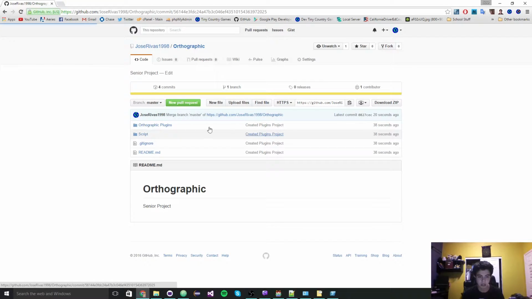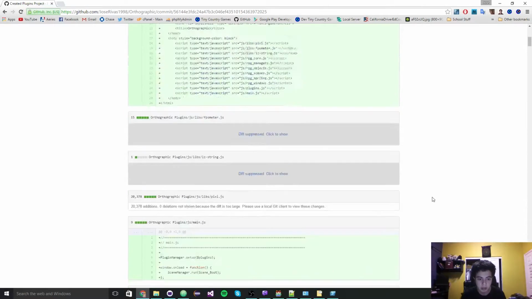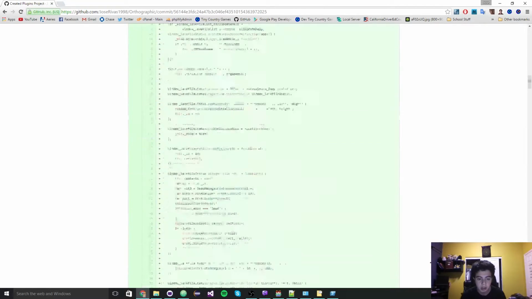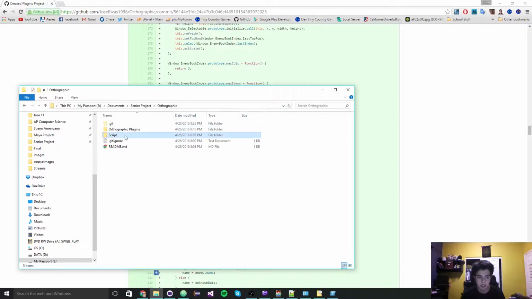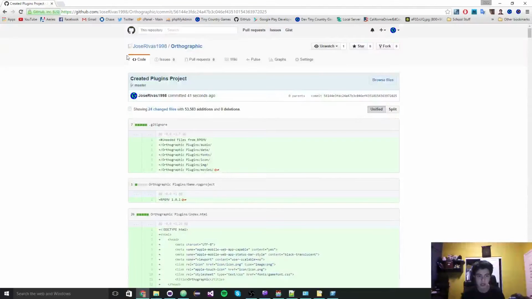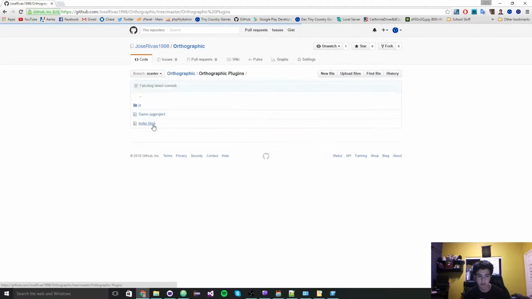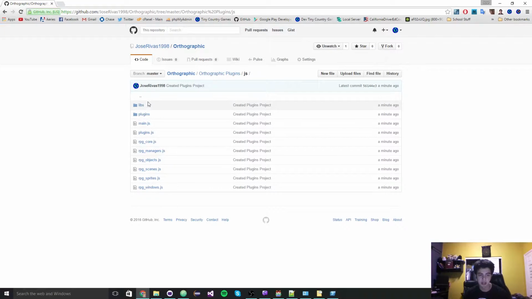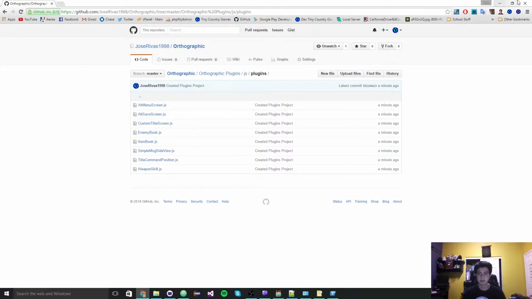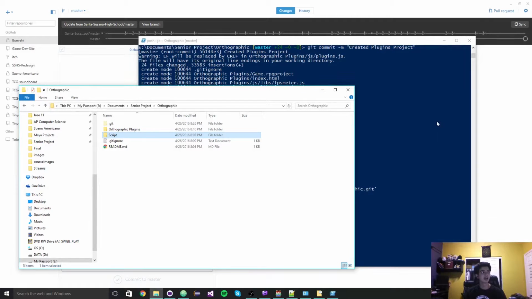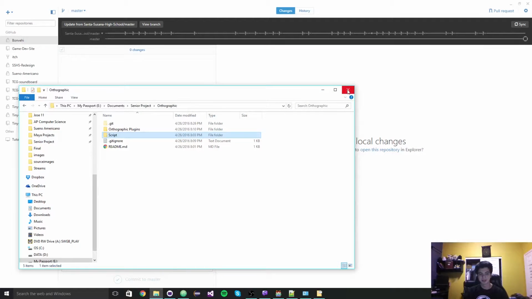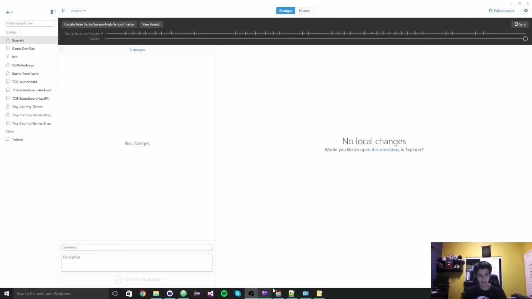Created. Oh no, this got messed up, didn't it? I probably have to delete this script. Probably got corrupted. But there we go. It is now mostly a JavaScript thing. Orthographic plugins, JS, and they're all right here. Alright, awesome. GitHub is officially set up, for the most part. I might have to remake the script, but that's fine.